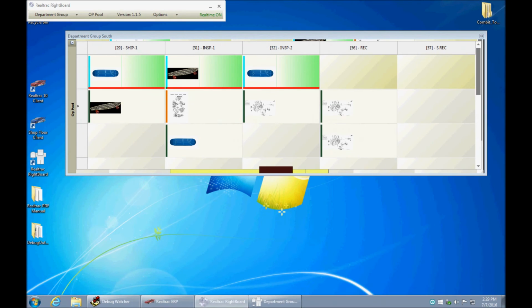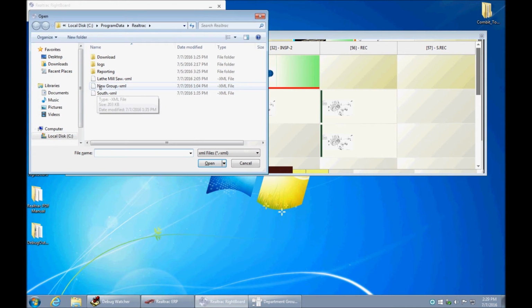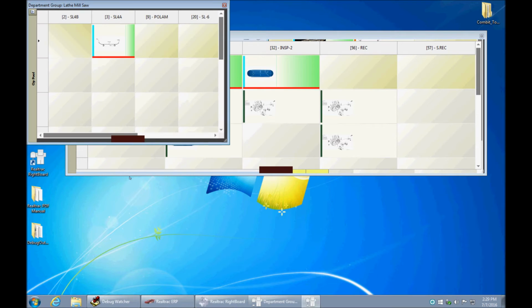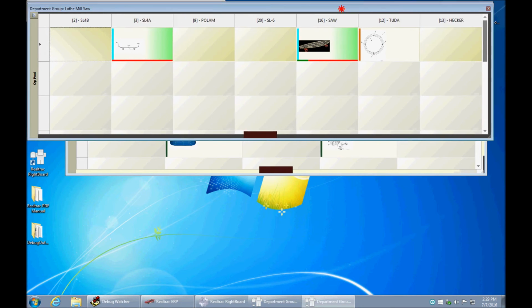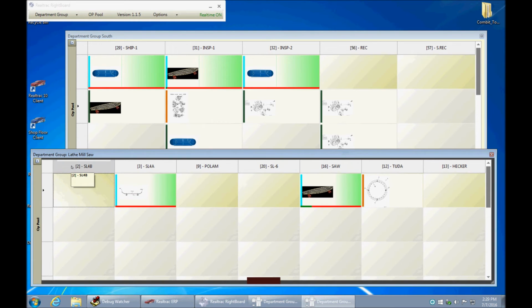All right, our job is built and scheduled. Let's start pushing it through using the RightBoard. Right away from looking at the board, I can see one of my lathes is currently open. So I see a location where I can tell my team to kick this job off right away.